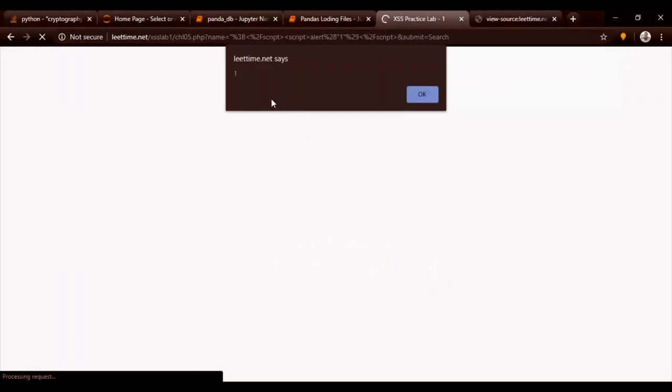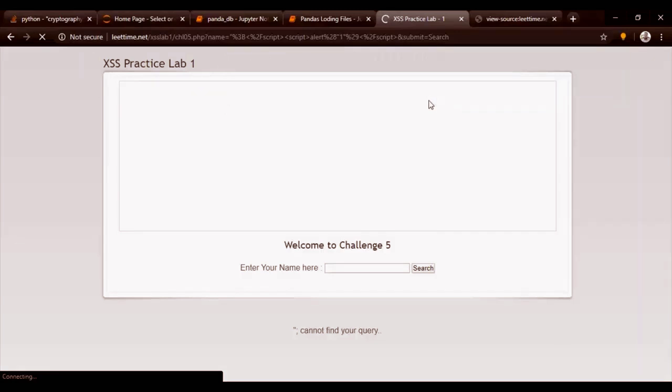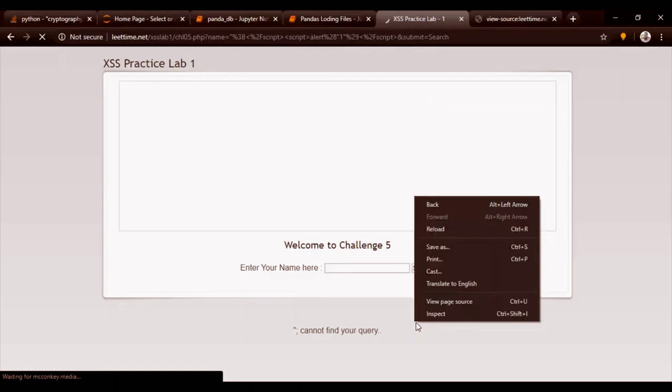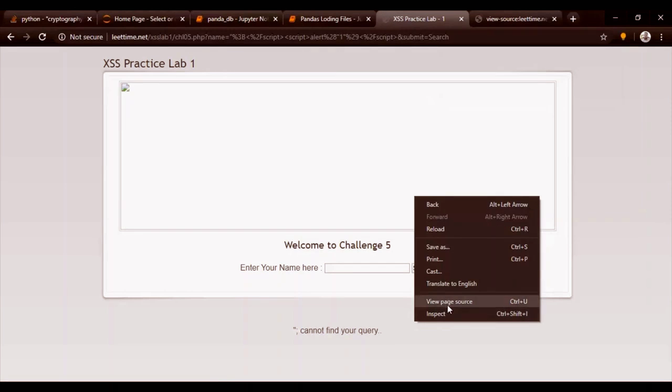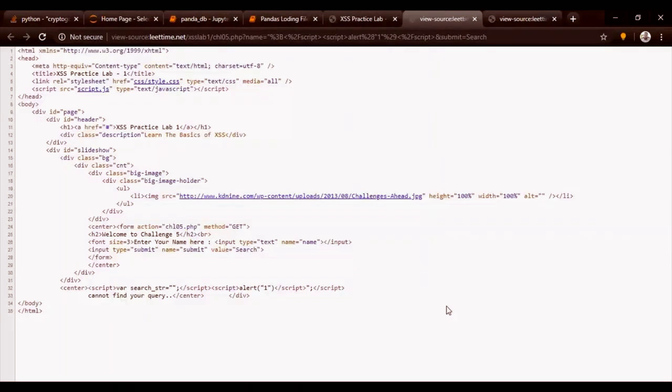And you see our script has been executed successfully. So I just wrote this script 1, therefore it's not proceeded to the next round. So I can show you how it looks in the view page source.